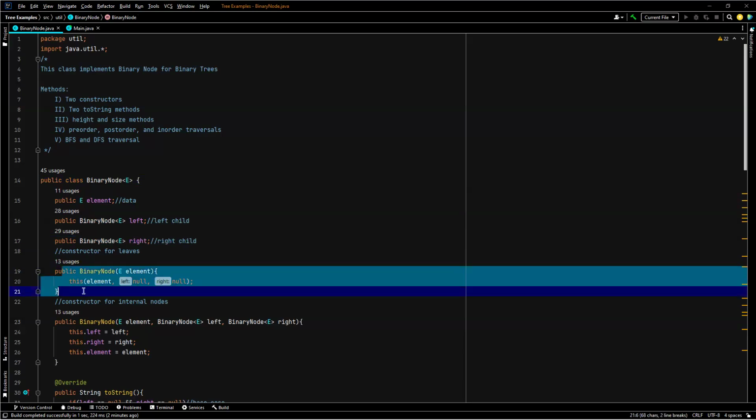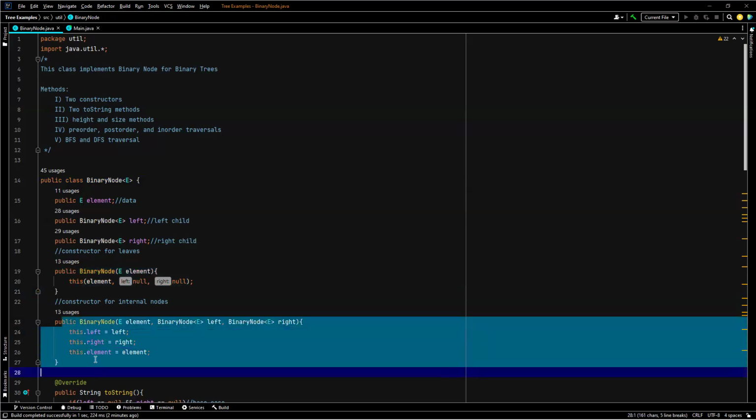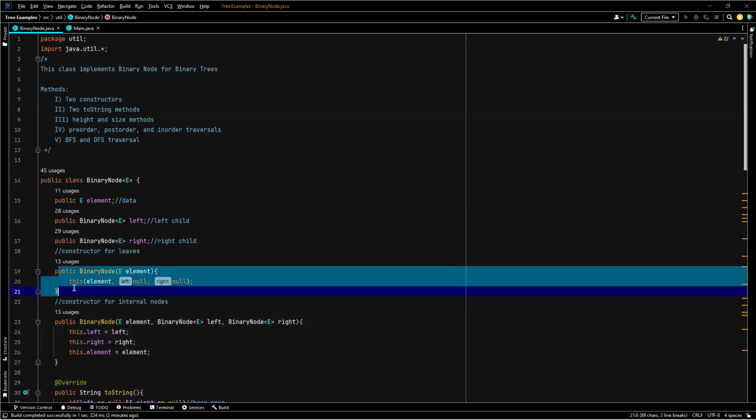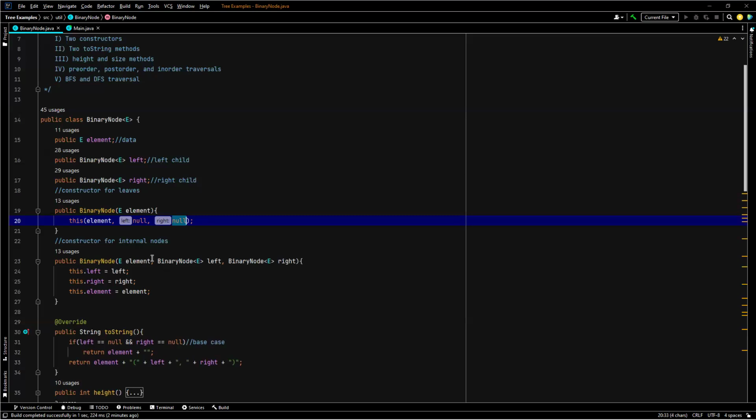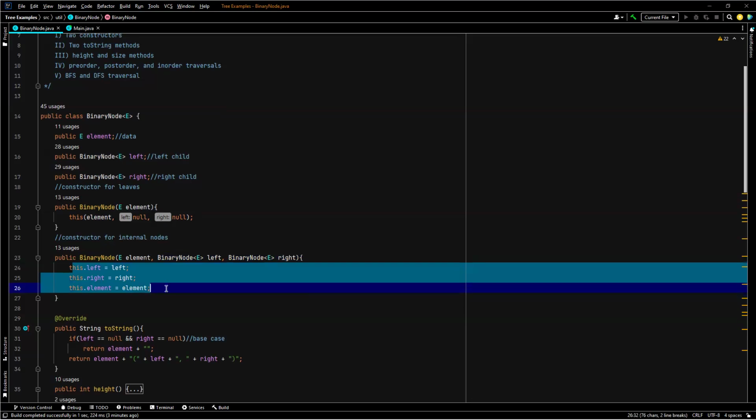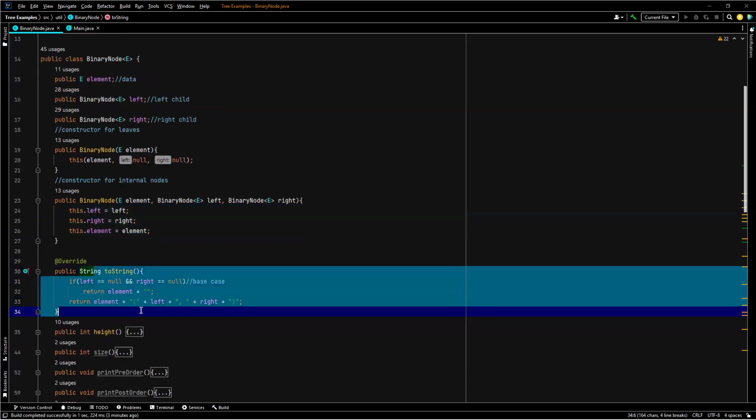The constructors are defined this way and this way. The first constructor creates a leaf because it sets the left and right child to null. That means it creates a node with no children. The second constructor allows you to initialize not only the element, but the left and the right instance fields in the following fashion. It has a toString method that prints the tree in the pre-order fashion, which means it first prints the root, then the left subtree, then the right subtree.